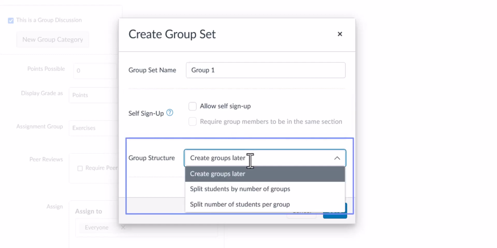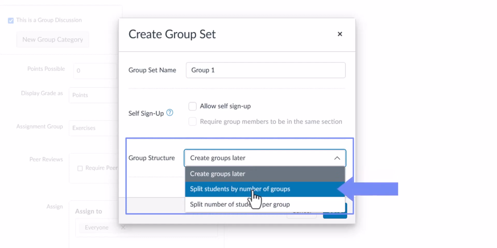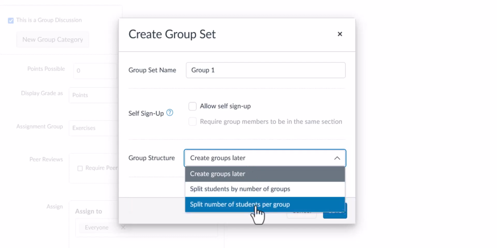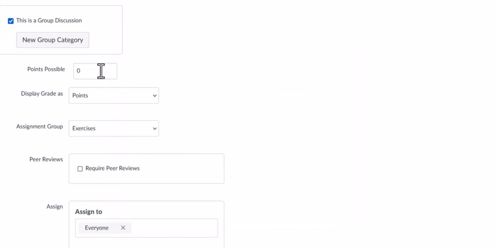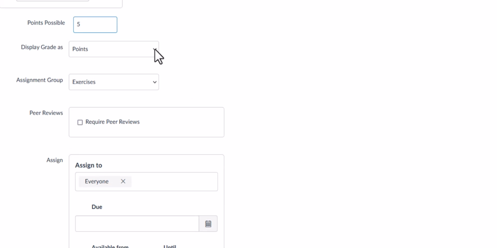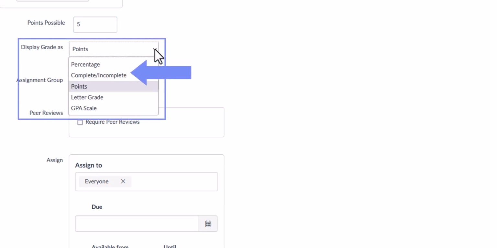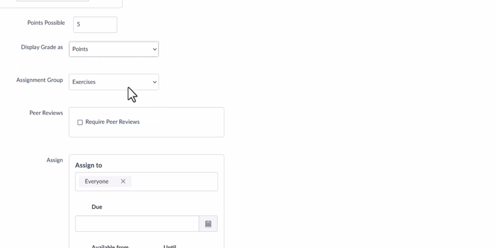And then in terms of the group structure, you can create groups later, or you can split the students by number of groups, or you can split the number of students per group. But I'm just going to leave that at create groups later and then just hit save. Then, since this is graded, it asks for a points possible. My discussion posts were usually 5 points apiece. You can display the grade as percentage, complete or incomplete, points, letter grade, or GPA scale. I always just select points, so I'll leave it at that.